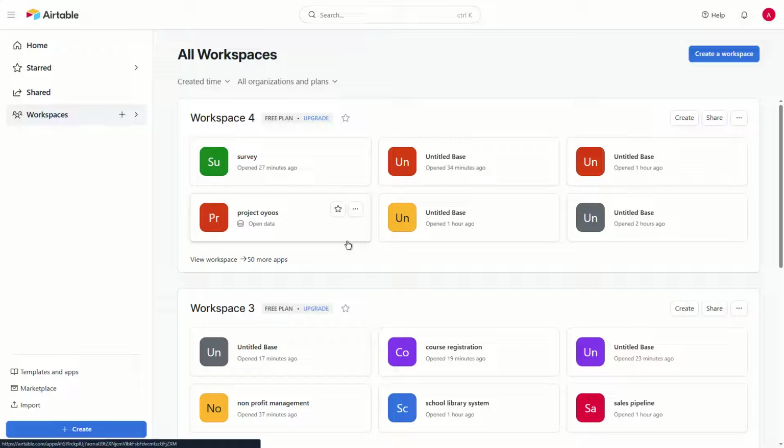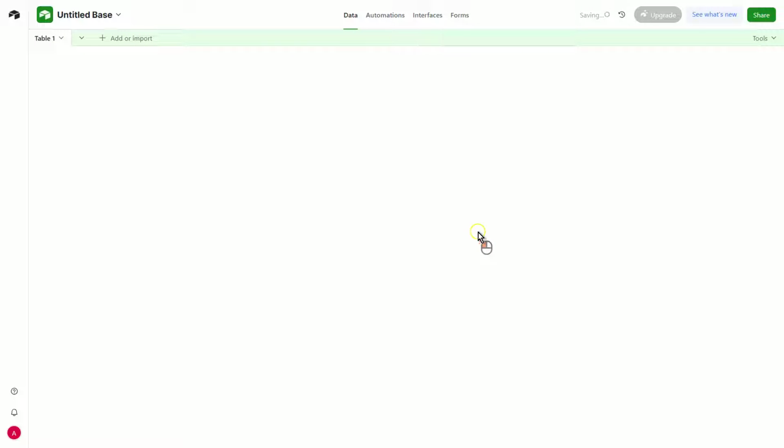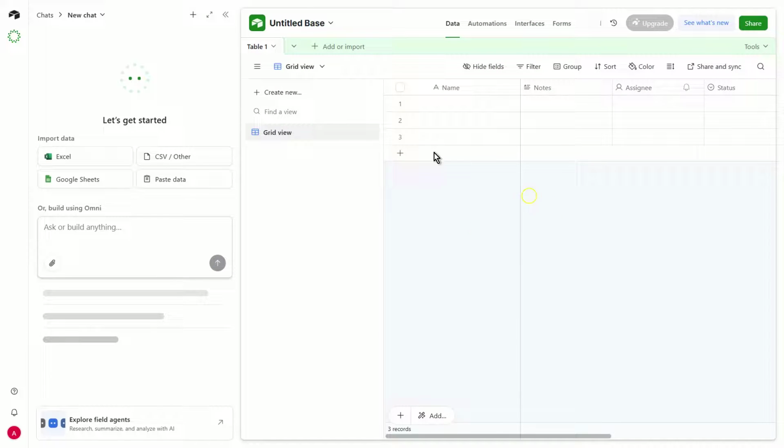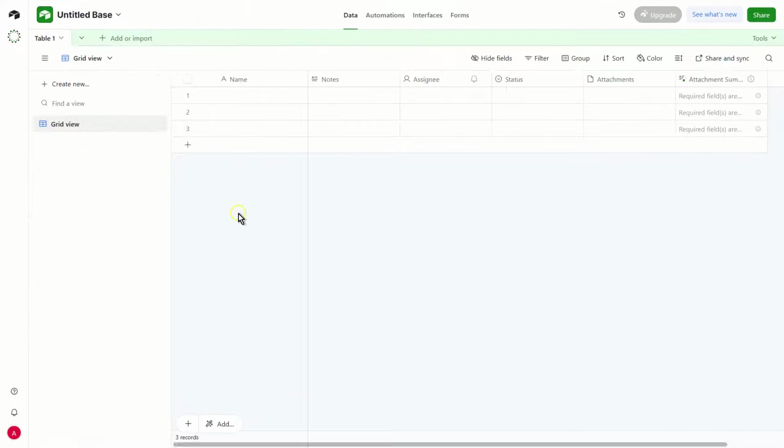First up, we need to create a new base in Airtable. Head over to airtable.com, sign in, and click the plus Add a Base button. Choose Start from Scratch to build our grading system from the ground up. This step is essential as it provides a clean slate for our custom system.